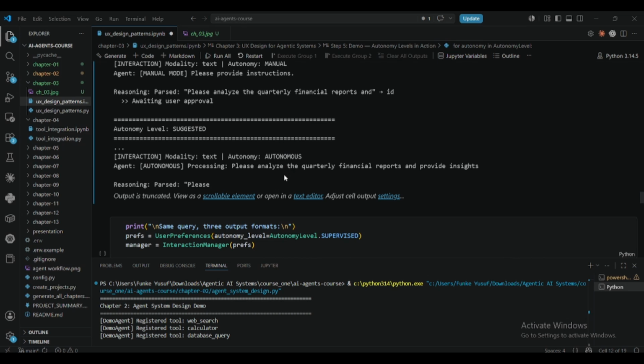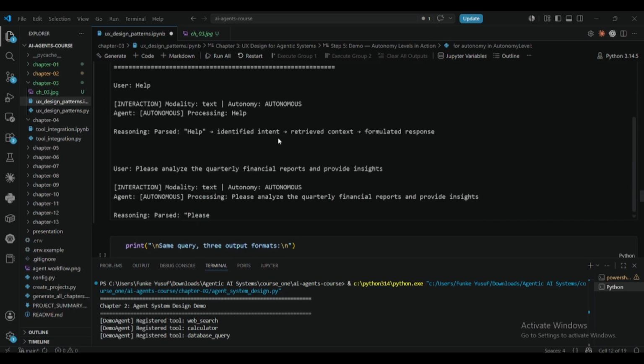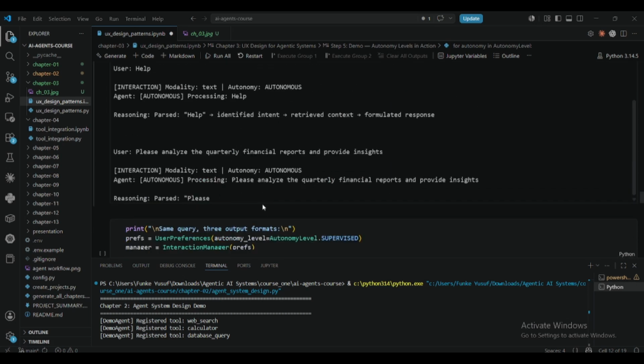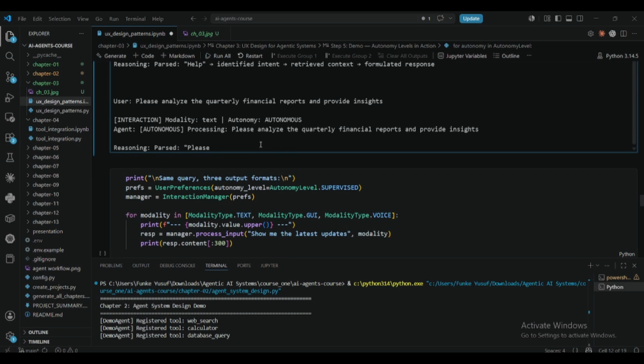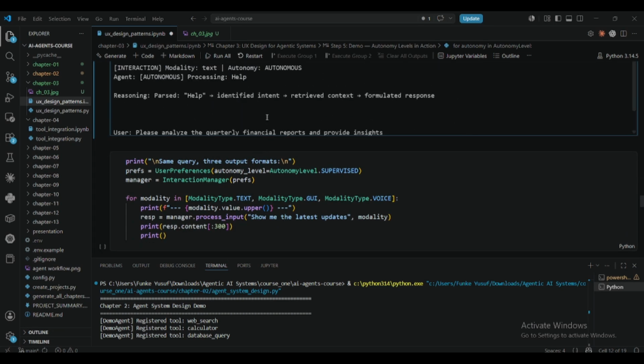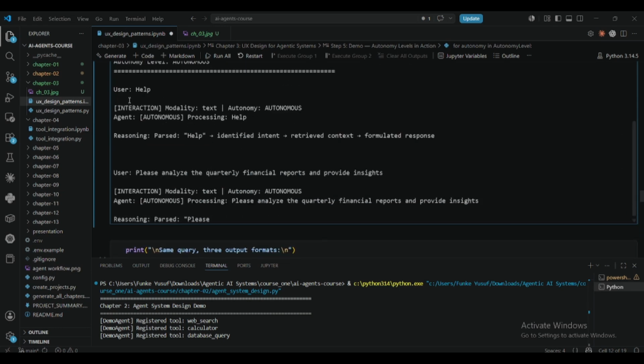Interaction modality test, autonomy, autonomous. So agent autonomous processing, please analyze the quarterly financial report and provide insight. Reasoning path, please. So it's just continuous like that. If you want to see more, we can expand this to see more, and we'll have enough of that. So it continues like that. We have used the first one as an example, and then this is the autonomous level.